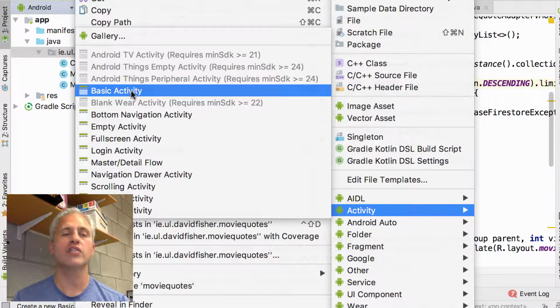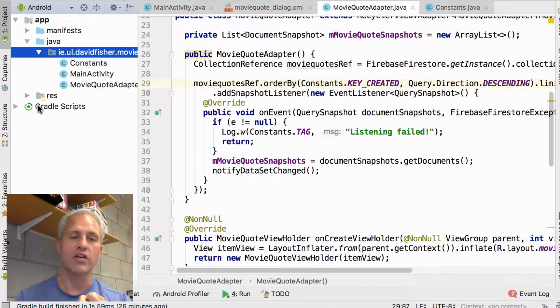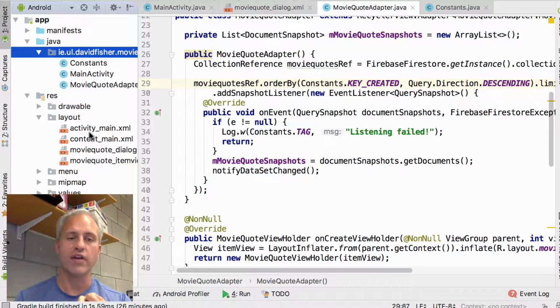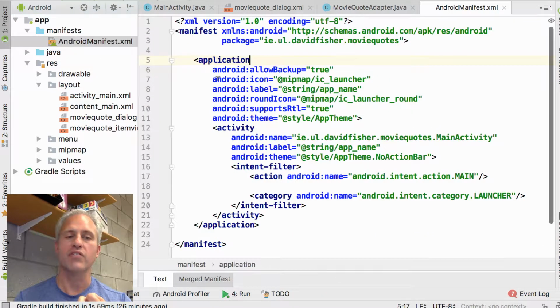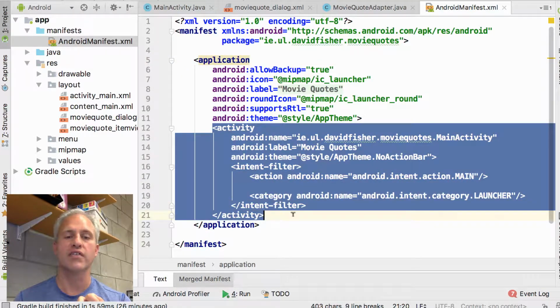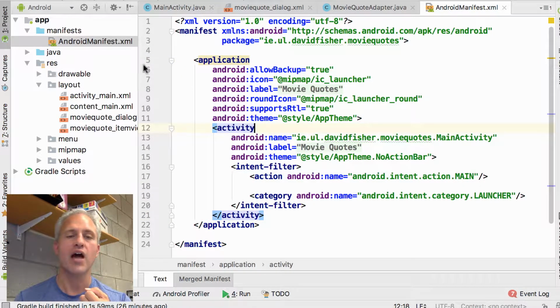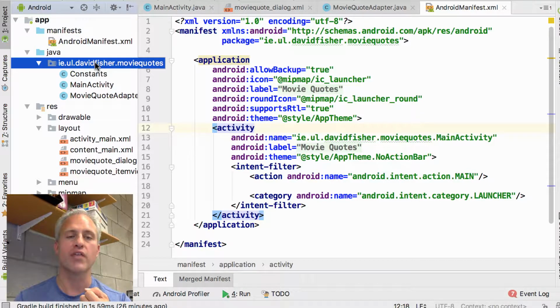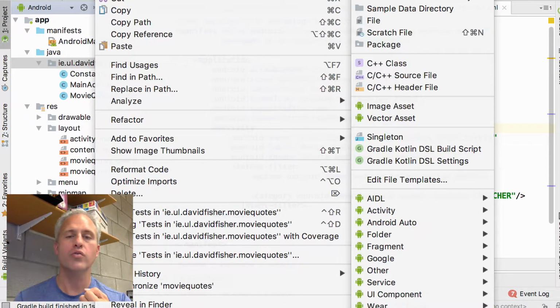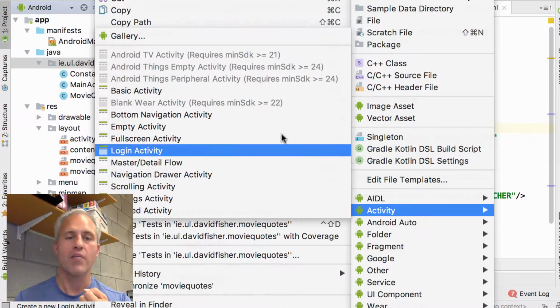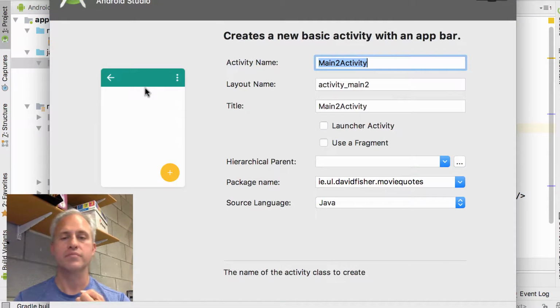But to be honest, you could actually click anywhere because activities are bigger than just code, right? It's going to make a code file, obviously. It's going to make two layout files. If you look at our other activity, it has two layout files: activity main and then content main. It also is going to do some things to the manifest. The manifest has to register all the different activities. Right now you can see that there's one activity, but as soon as we do this step, there's going to be another. So right click on here, new activity and basic activity.